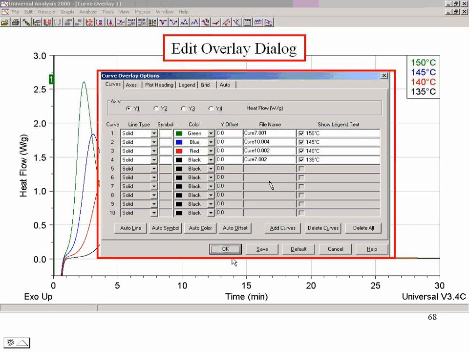Now, this is the Edit Overlay dialog. When you create the overlay, if you decide you didn't like the color choices or something like that, you can go back in here and explicitly change the colors. You can also, over here, write text; by default the label is the sample name. But you could also create customized text in the space over here, and that will show up on the legend when we make the plot.